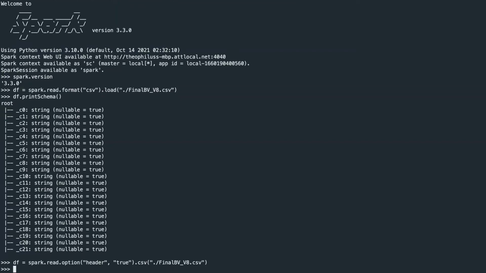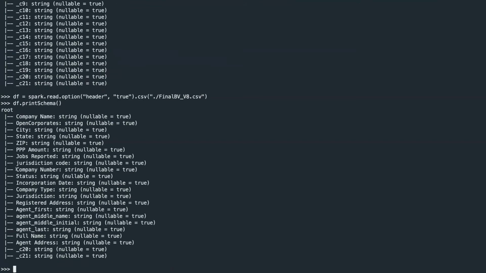So let's enter and then print the schema one more time. As you can see, the first name is company name, open corporate, it's a string, city, state, zip, and so on. The last two columns don't have a name, so they came as _c20 and _c21. So let's print the first few records.